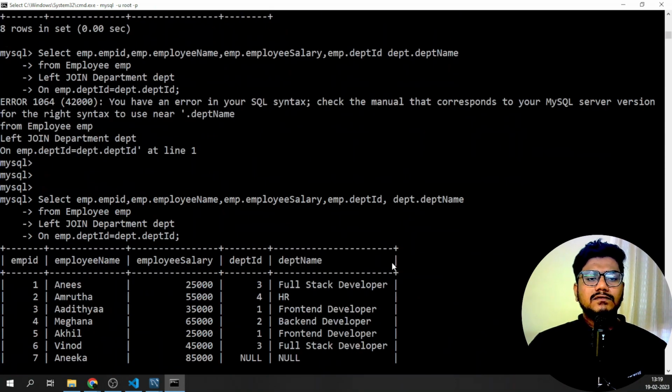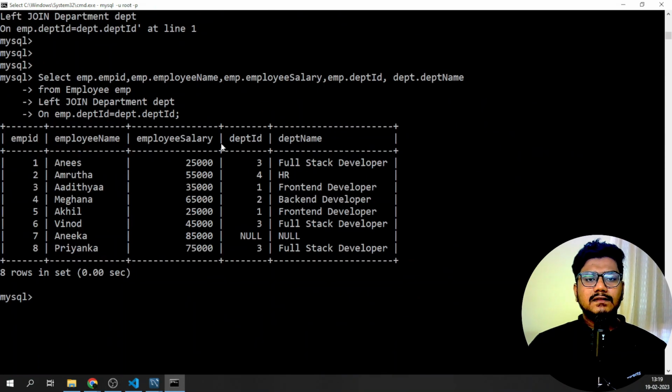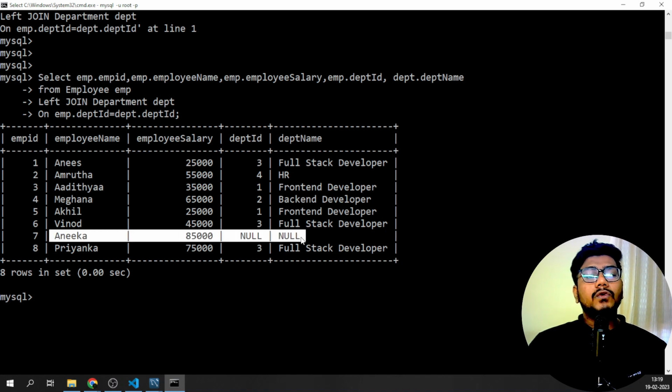So when the department is not assigned to Anika, it is going to give the department ID as null. Along with that, the department name also is going to be null itself. Okay, it is telling me Anika has no department.